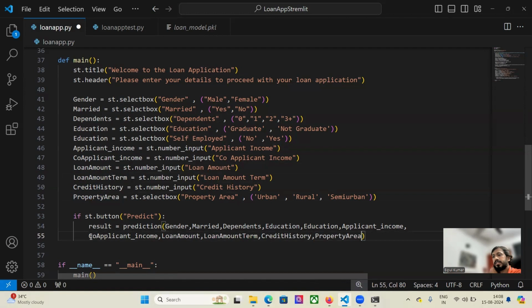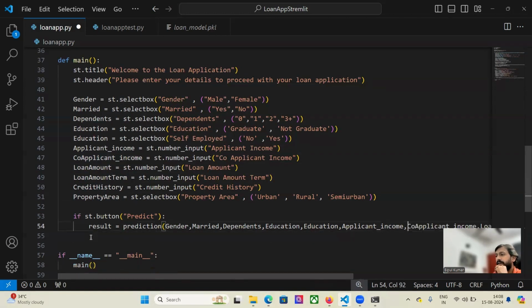Okay, so now we just did it, right? Now I'll just create a logic over here. If the result is equal to 1, then that means st.success. I'll use st.success. What is success? We had already seen that in the Streamlit tutorial, right? So st.success will give me a result.